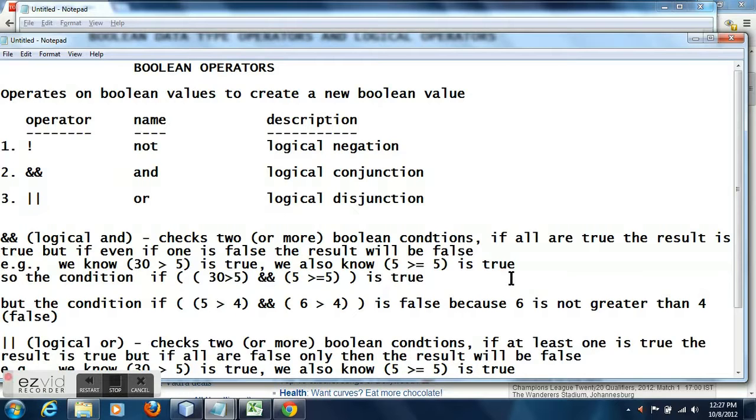Now, what are Boolean operators? A Boolean operator operates on Boolean values and creates a new Boolean value. This is very interesting. As you saw, with greater than or less than, like 5 greater than 7, the operands were numeric values, whereas for Boolean operators, the operands will again be Boolean values. There are 3 Boolean operators: not, and, or.